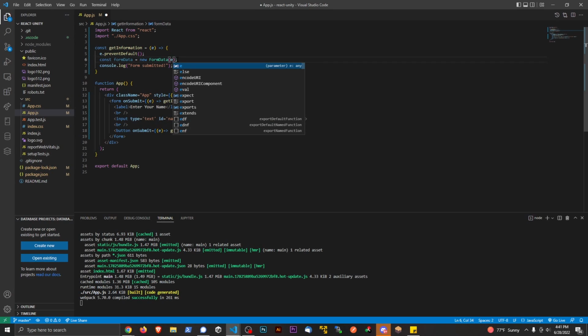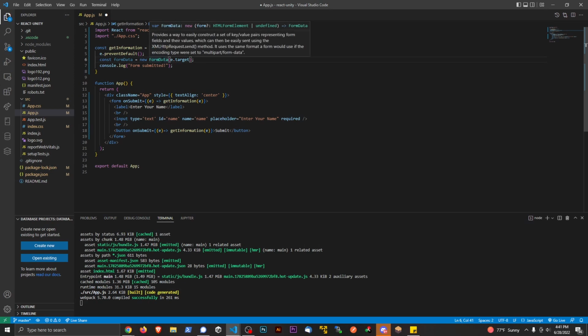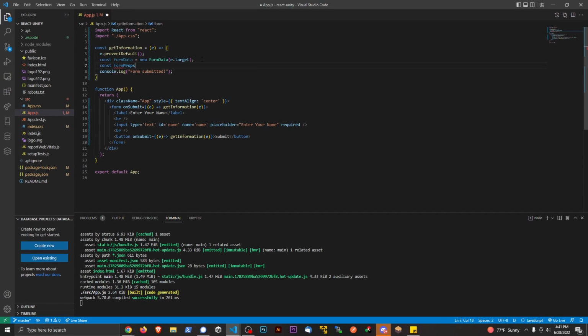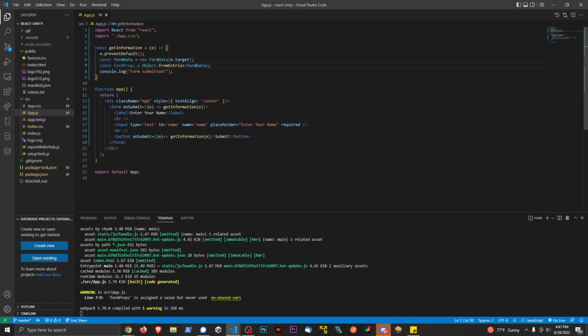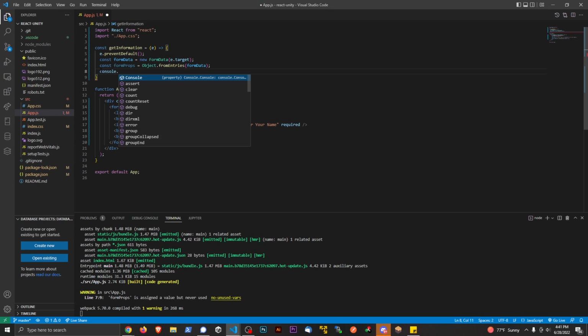We're going to say e.target. So when this function runs, e has a lot of different information living on it. The target is the information we want to access. Now beneath this, I'm going to say const formProps, and it's going to be Object.fromEntries, and we're looking for formData. Cool. And then I'm going to remove this console.log, and let's just say console. Actually, I probably don't need to remove the whole thing, but that's okay.